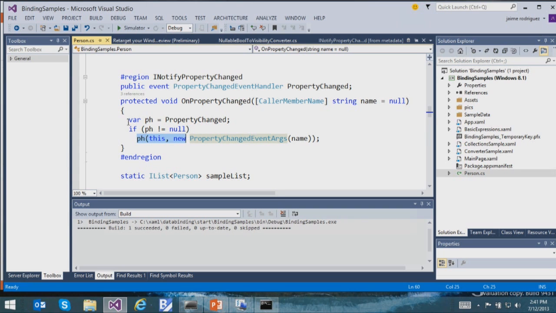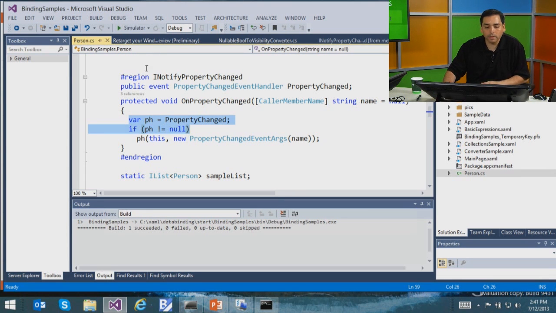And the reason we use this pattern is to avoid race conditions, right? If I just call PropertyChanged with new PropertyChangedEventArgs, I could get into a race condition. So we always hold a reference first, and then all we do is we fire the PropertyChangedEventArgs with the name of the property.